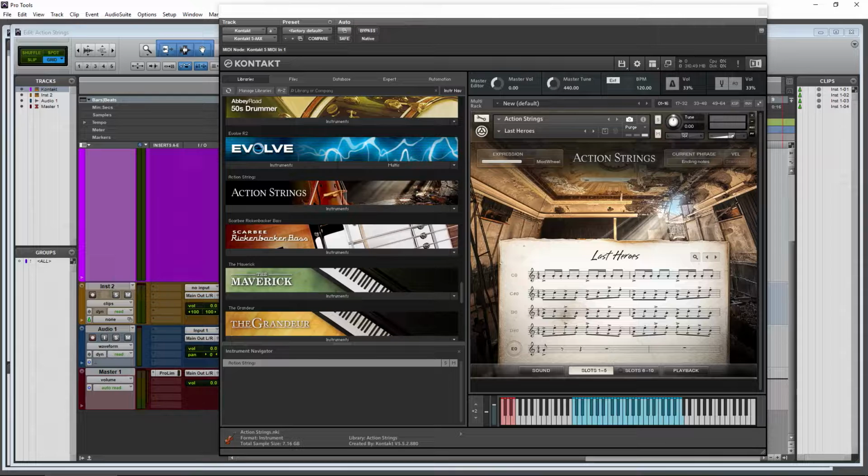In this video, we're going to go over everything in the manual. Of course, this is better than the manual because you'll actually see what everything does. So let's go ahead and look at Action Strings.